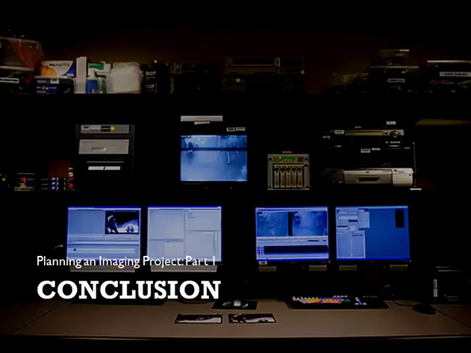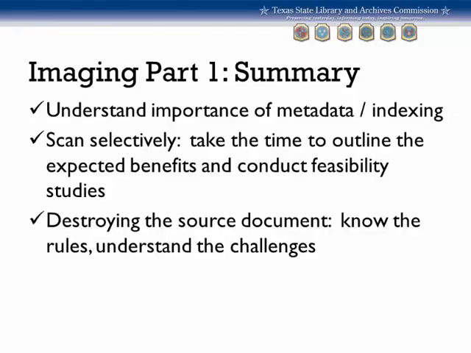So what have you learned about the what, when, and why of planning an imaging project? Well, hopefully you understand that the project does not end at running a sheet of paper through a scanner. Metadata and indexing are really vital to being able to find the record again. You should know that there are a lot of costs associated with imaging, and you should be selective about what you do scan and when you scan it. So take the time to conduct those needs assessments and feasibility studies. And when it comes to the goal of saving space by destroying the original source documents, make sure that you're familiar with Bulletin B or Bulletin 1 and have thought about the potential risks of eliminating the originals.